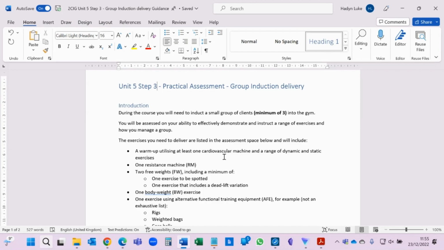So the aim of this assessment is that we are assessing your ability to communicate to a group of people while instructing and explaining how to perform exercises. But there's also an added element where, because you're instructing a group, there is the importance of suggesting alternatives, as if you introduce just one exercise to a group of people, they may find that they don't like it, they don't want to do it. It may not be the exercise for them. So if you can suggest some appropriate alternatives as part of your instruction style, then that will be very good practice as well. So the exercises you need to deliver are listed in the assessment space below.